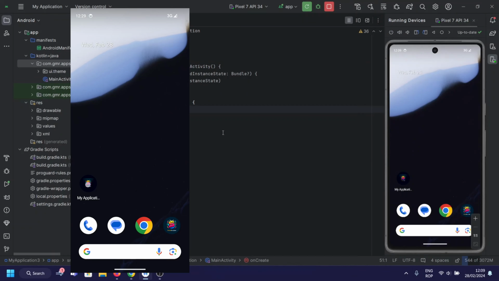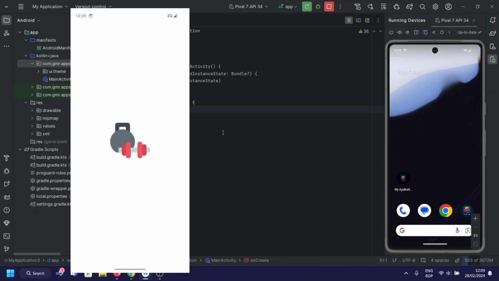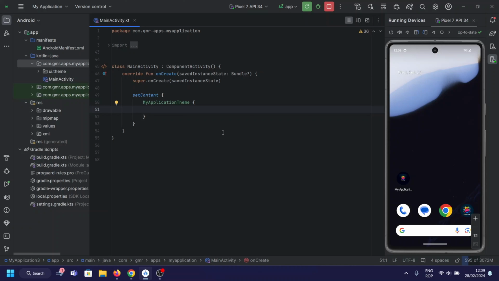In today's video, we're going to explore an essential aspect of modern Android apps, the splash screen. We'll be using Jetpack Compose and Kotlin to create a sleek and animated splash screen.